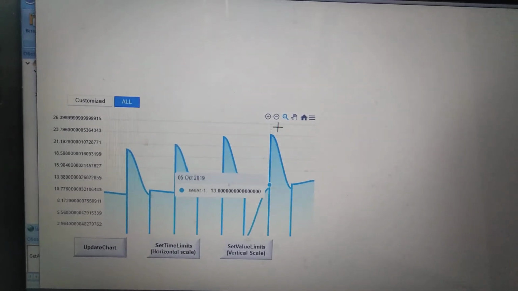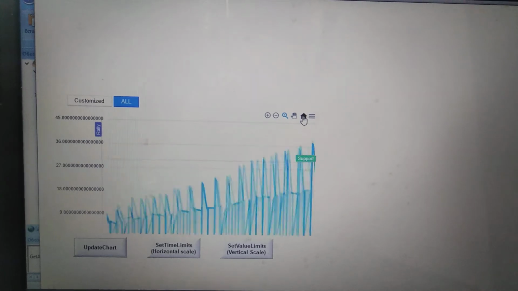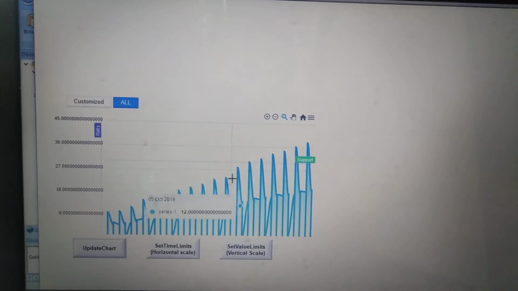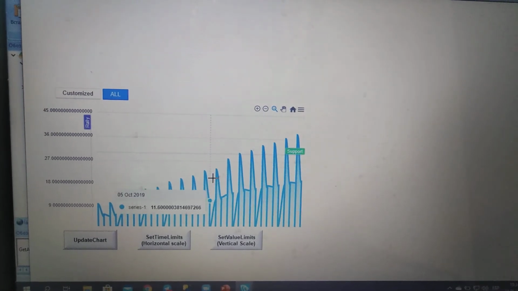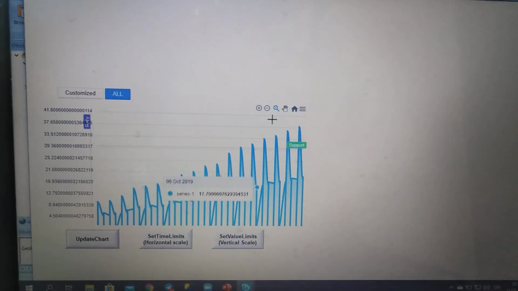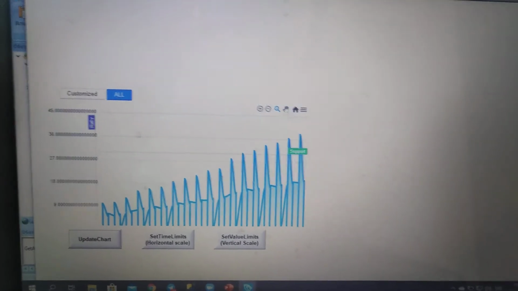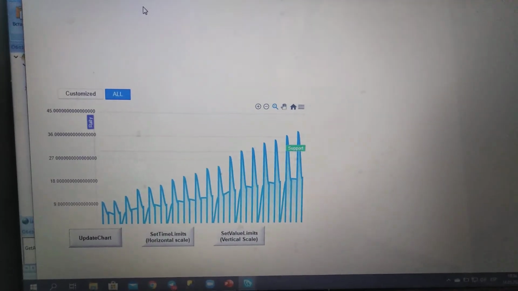We can also select any area that we want to check the points and values. And another interesting thing is that we can get back to the original state and see all the data together at the same time. Yes, and this is how we perform our operations. This is our program.